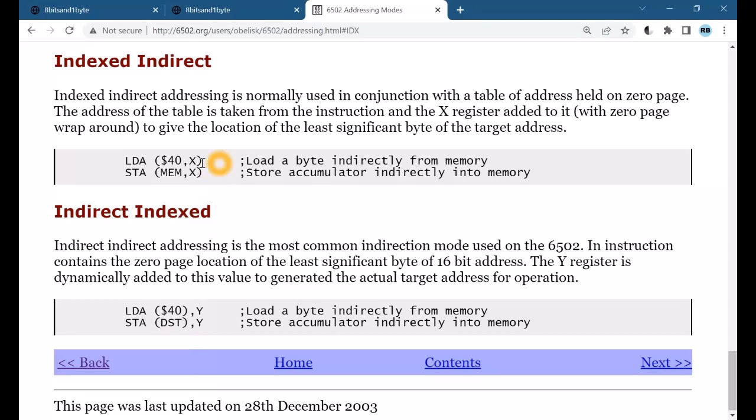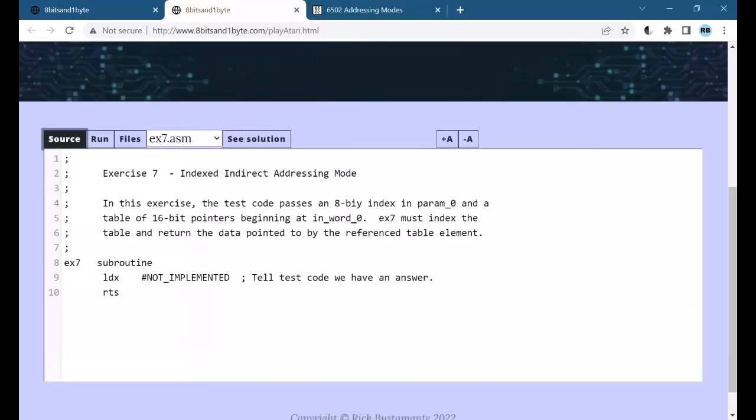So that is where, for instance here, the LDA will happen. It'll load A from that address. Or in this case, the second instruction stores A at that address. Note the syntax is somewhat different for indexed indirect than for indirect indexed, because the register is specified inside of the parentheses rather than outside. Okay, I think we know enough to code our solution. So if you want to pause me now and have a go, feel free.